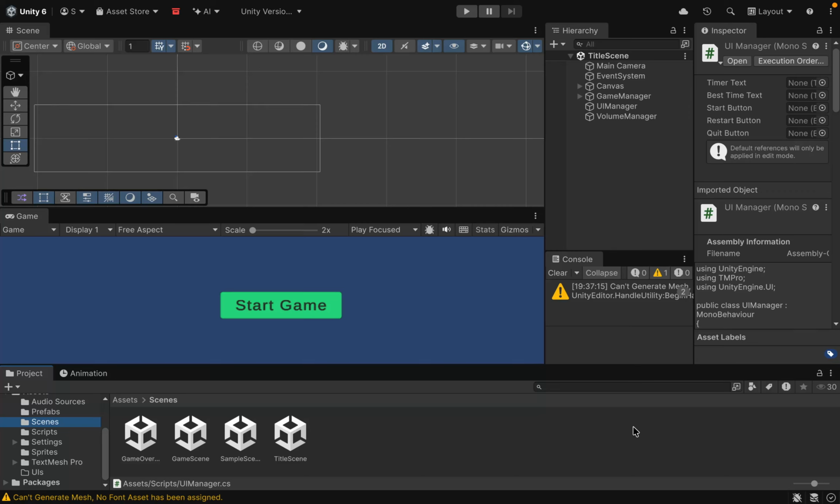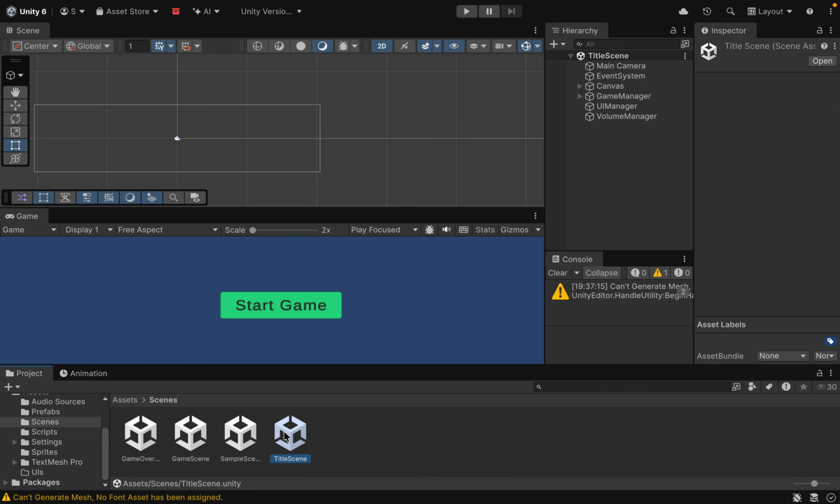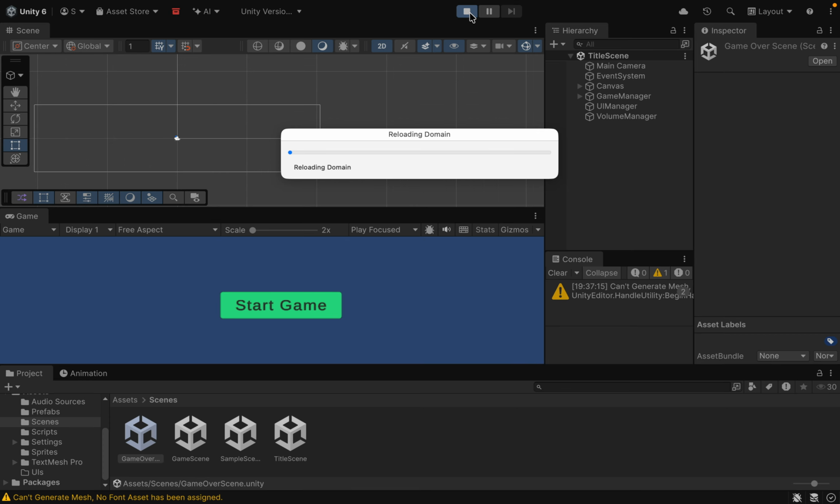Hello, this is my assignment 1 and I want to start by demonstrating the core game loop. As you can see, the game flows from the title scene to the game scene and after that to the game over. So let's just play the game.